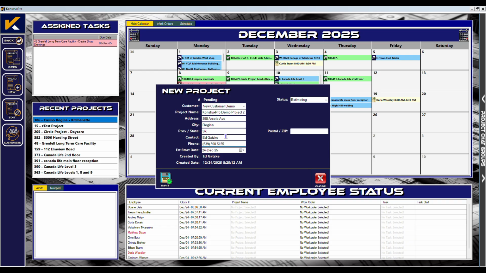Set the estimated start date to roughly when the client is expecting work to begin. This date determines where the job is placed on the main calendar on the dashboard. Now click Save, and you will be taken to the newly created project.